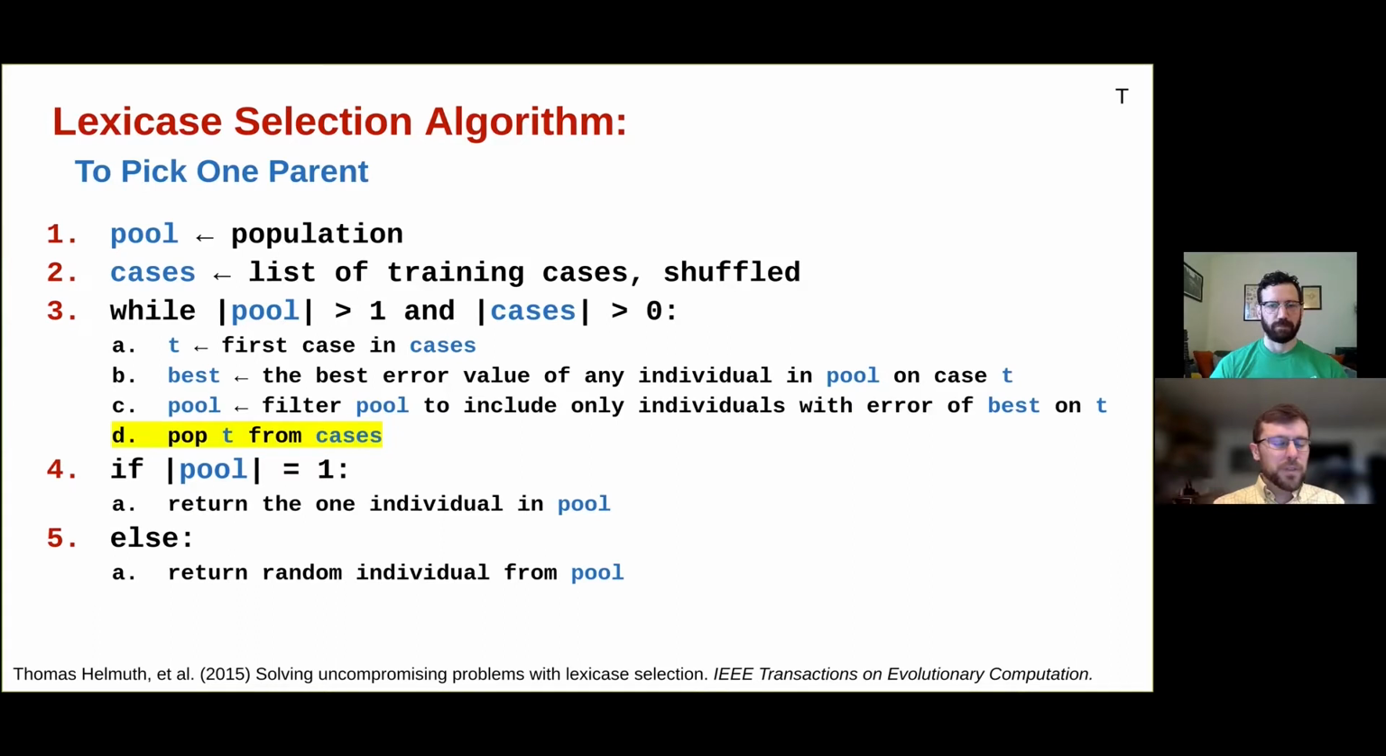And then we'll go through the filter process over and over again until one of two things happens. Either, once this while loop ends, our pool is reduced to a single individual, and at that point we know we have one individual who had the best error on the first case, or at least tied for the best error on the first case, had the best error of any remaining individuals in the next case, and on the next case, and on the next case, until only a single individual remained.